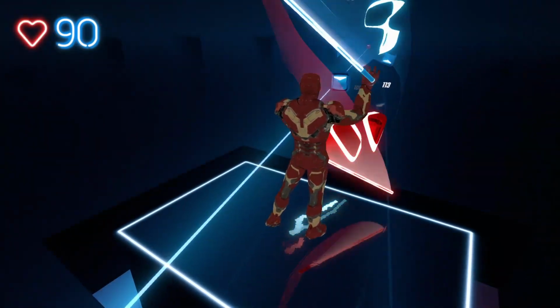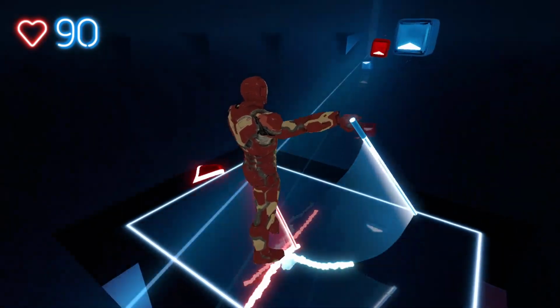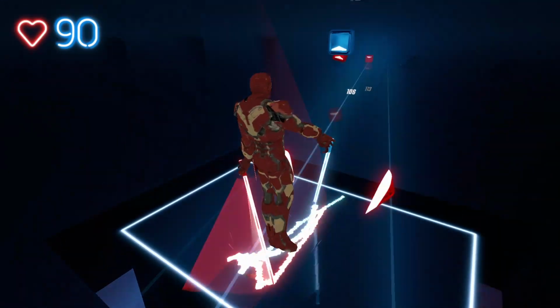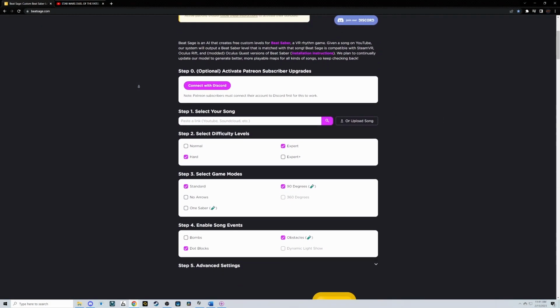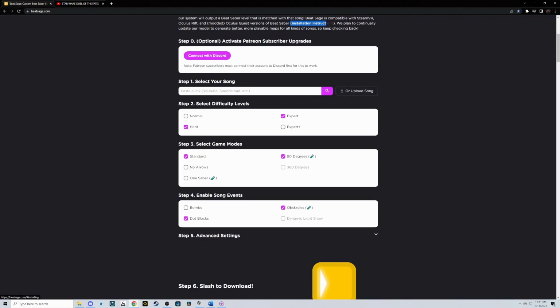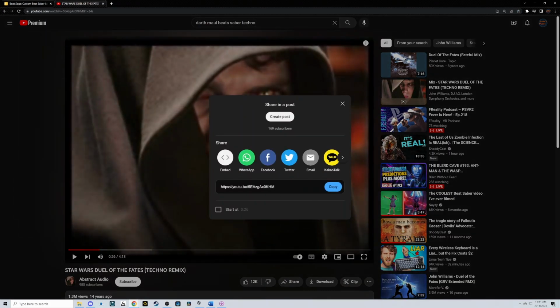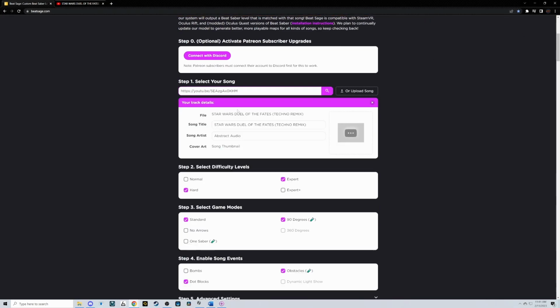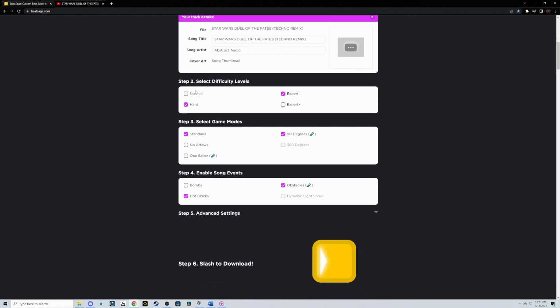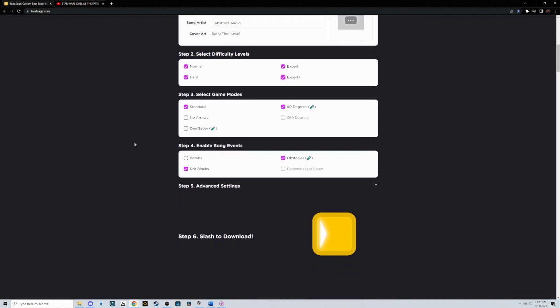This is a fan of Beat Saber generated artificial intelligence website where, for the most part, you can freely create Beat Saber maps with any song you want. As you can see, you're going to go to, say, YouTube, copy a link of a song you like, go ahead and paste it in where it says select your song, wait for the yellow bar up top to load, and then select the difficulty levels you want, as well as your game mode.